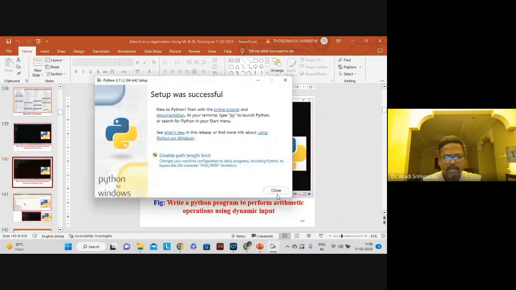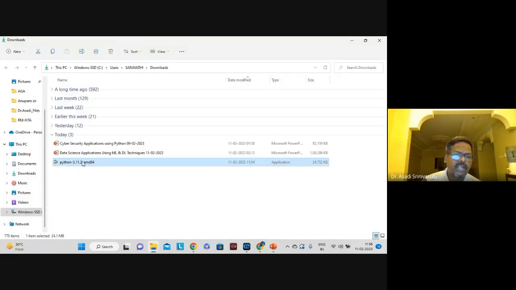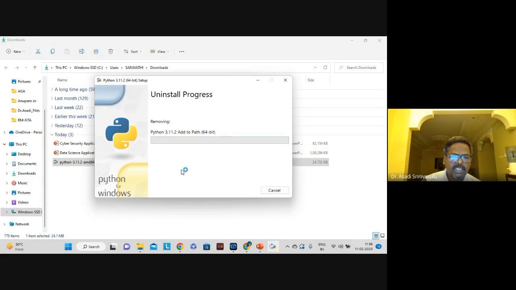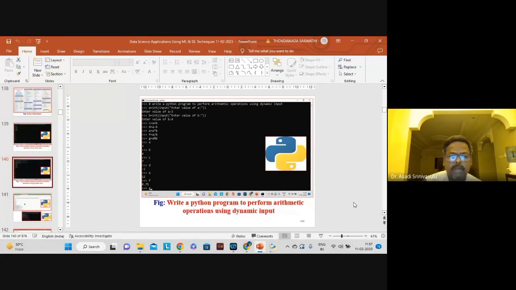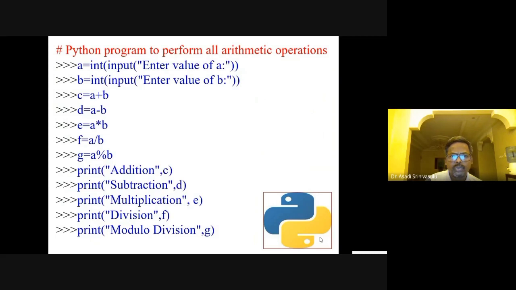Just listen. See, setup was successful. Now, if you want to uninstall the software, you can uninstall and do it once again. See, I'm uninstalling because I want to show you. You need to select the add path. That's why I'm explaining. I'm uninstalling. It takes 1 minute. Now, if you are having a laptop, from the first step onwards, I'm showing practicals. These are the practicals I'll demonstrate. So various programs I'm going to show you.